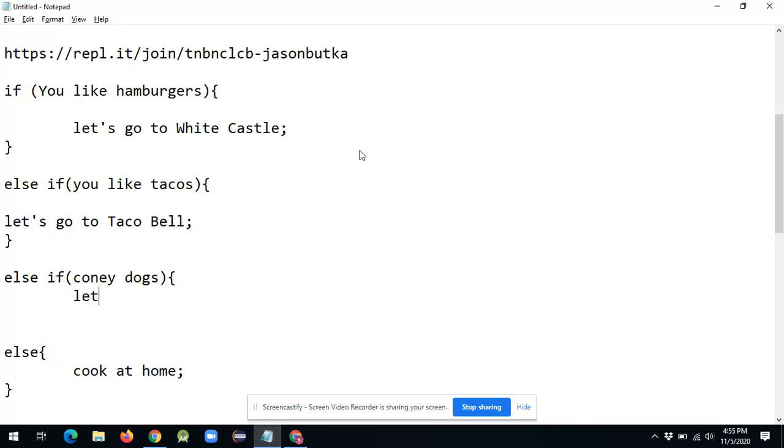Let's go to National Coney. And of course, close that brace, right? So now we have this situation. So now whatever the user inputs, right? Is it hamburgers? No. Okay, then we'll skip this line of code. Is it tacos? No. All right, let's skip this. Is it Coney dogs? Yeah. All right, great. We'll execute this and we'll skip the else.